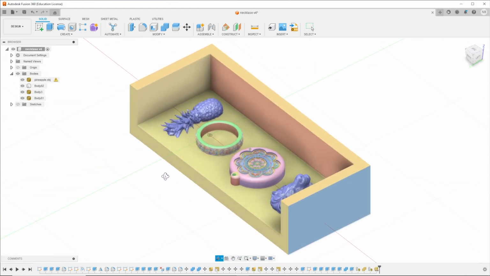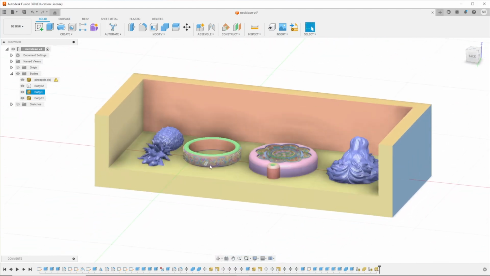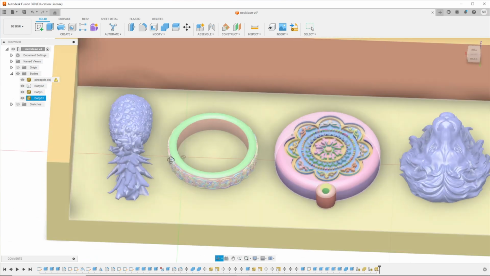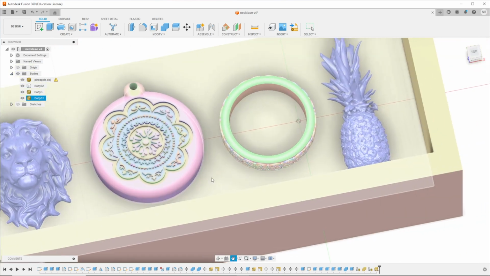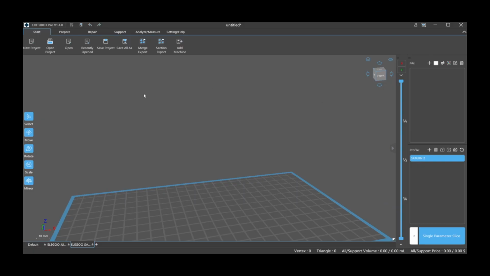Today I'm going to be talking about Chitubox Pro and why it's a great asset for your 3D printing and 3D design pipeline. So here I have one of the jewelry design molds that I created, some of the models I made myself, and some others I downloaded. But this was essentially just tests since I'm making some silicone molds.